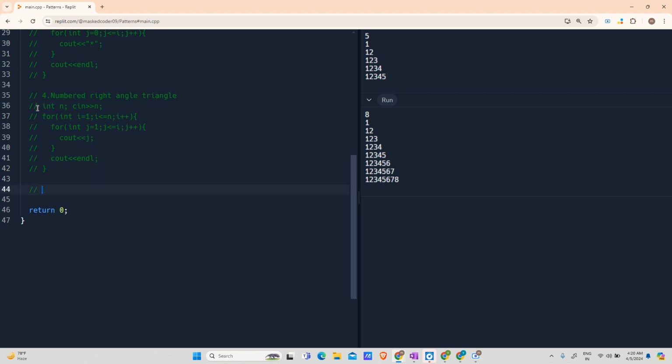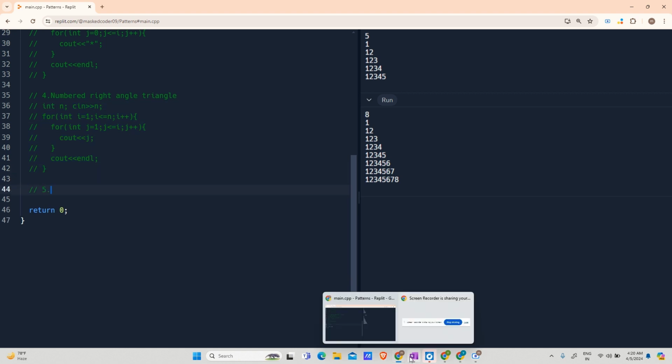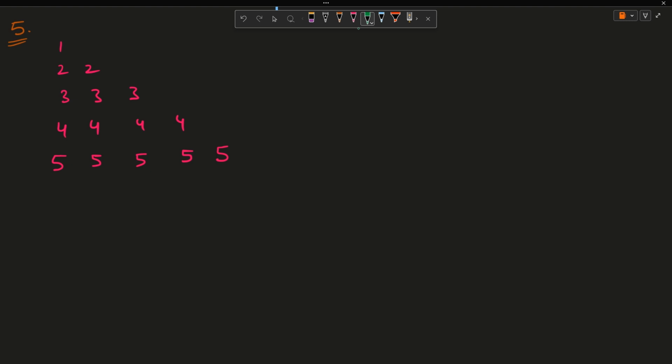So let us move to the fifth pattern. This is a new pattern. I don't have any name for it. You can say modified right angle triangle, right? Again, same steps. This is my row 1, this is my row 2, this is my row 3, this is my row 4, this is my row 5. We mark it as I. These are all the values for I.